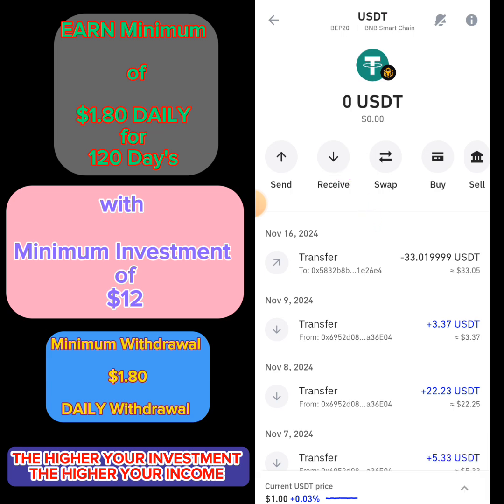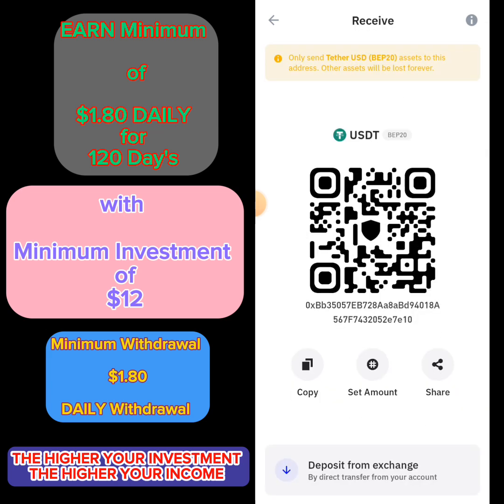So click on receive. If you want to use any of your other crypto wallets, you can just go there and do as I told you. Click on USDT, then select the network and select BEP20. That's just all. So now click on copy.